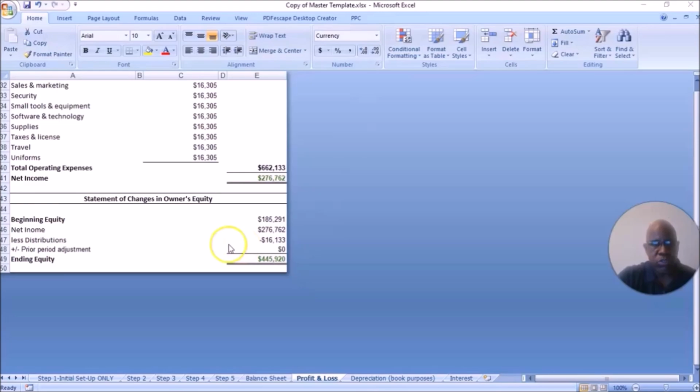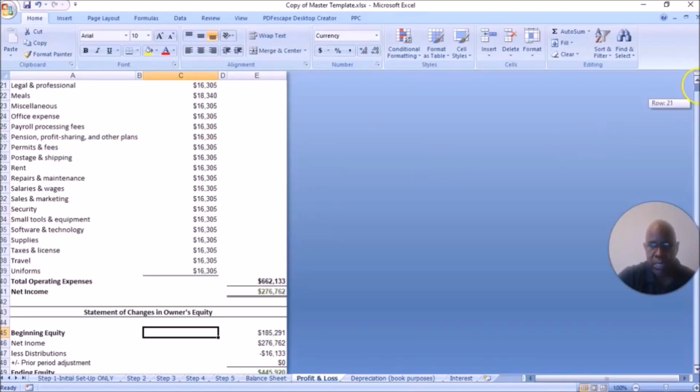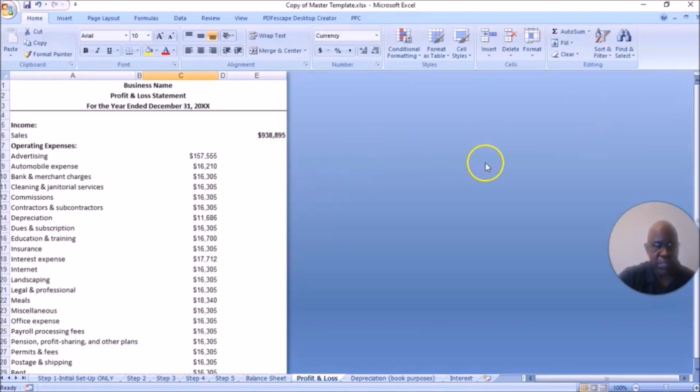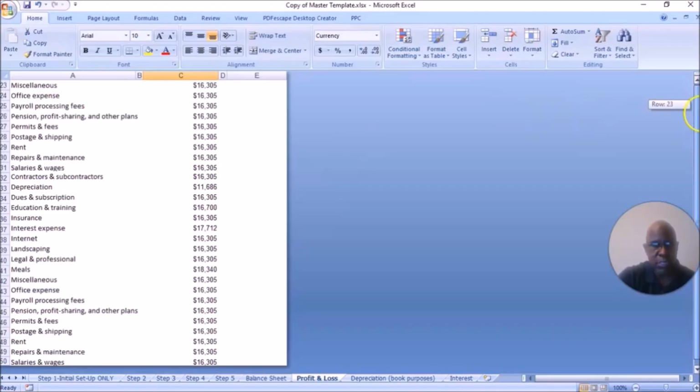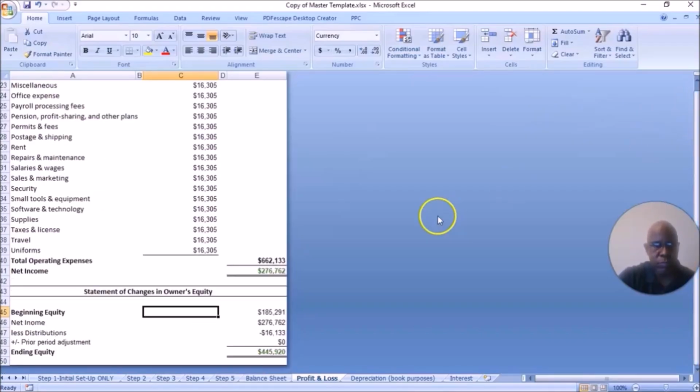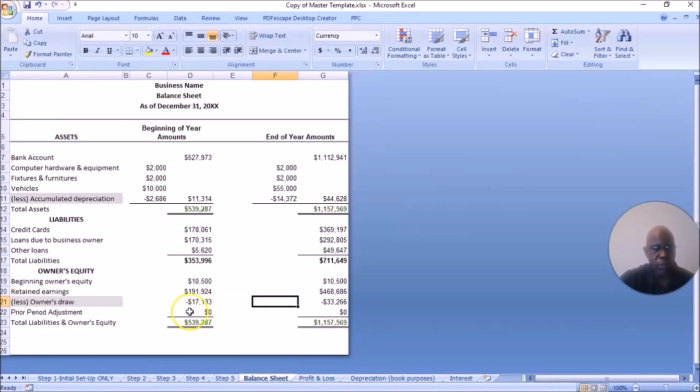If you notice, distributions is not an income statement or P&L account. It's not on the P&L, all right? It's not an expense. It's nowhere to be found on the profit and loss statement, okay? It's not written off against income, all right? It's down here, statement of changes in owner's equity, and it's over on the balance sheet. So distributions, change in owner's equity. So this is a change. So let's look at the balance sheet, okay?